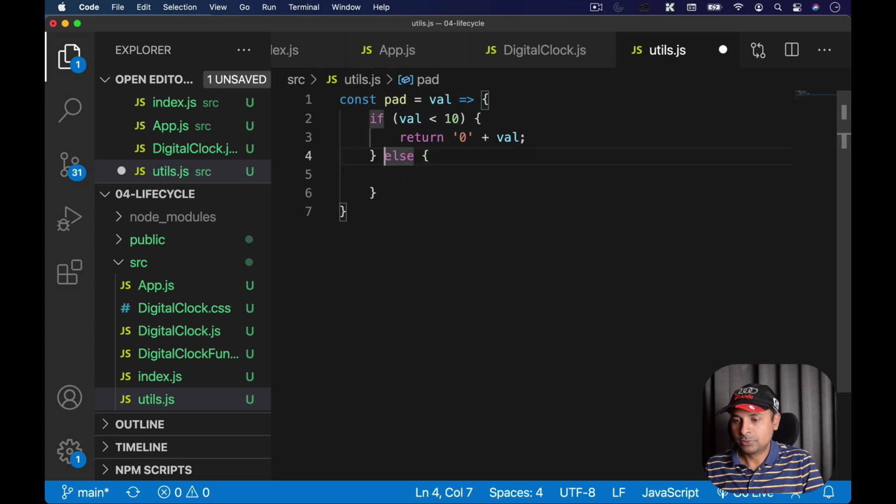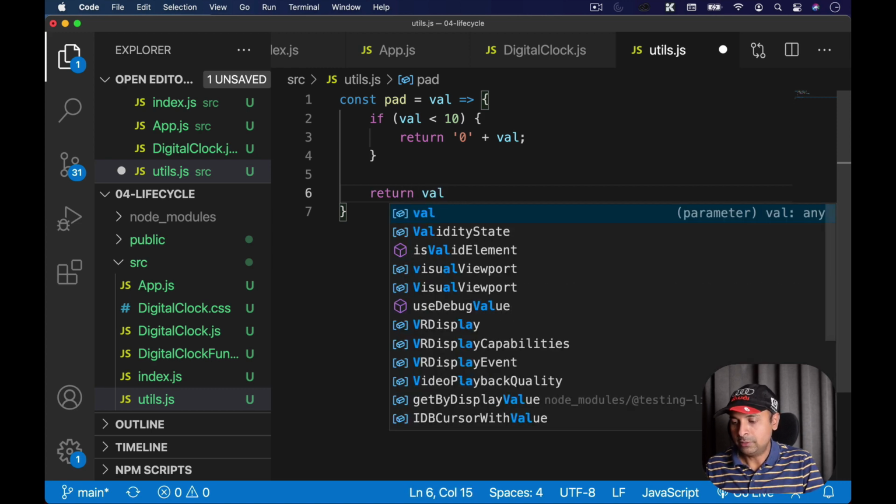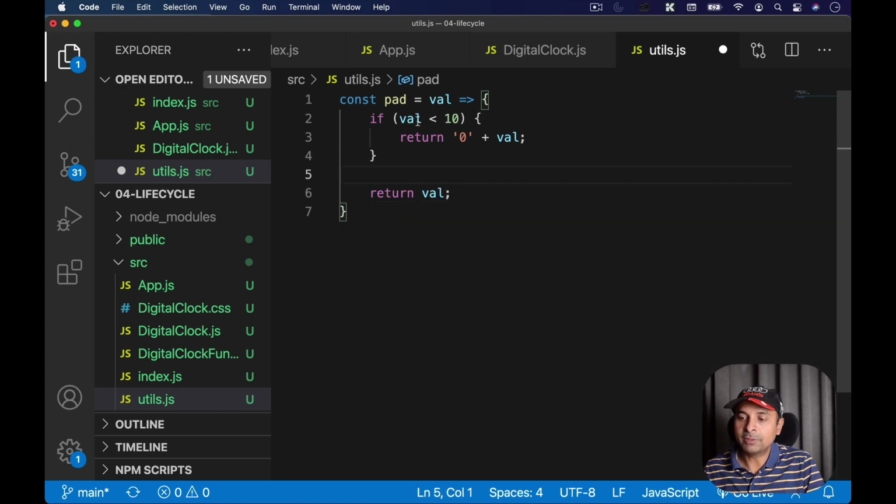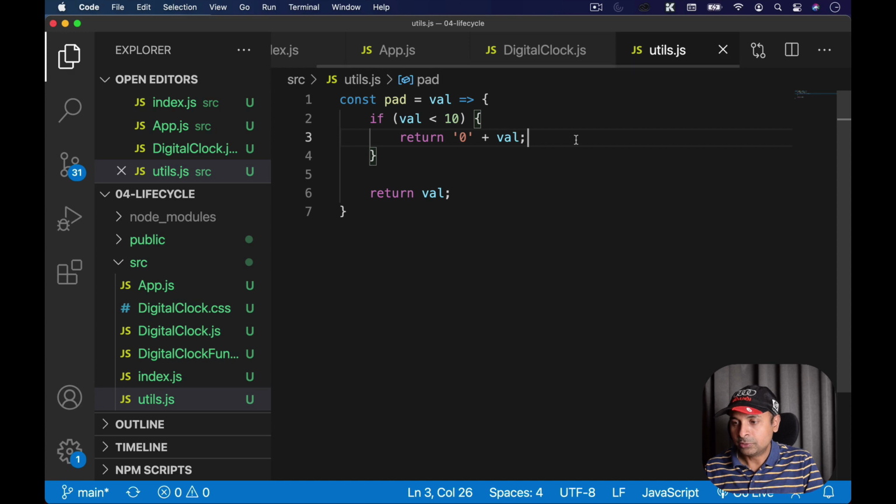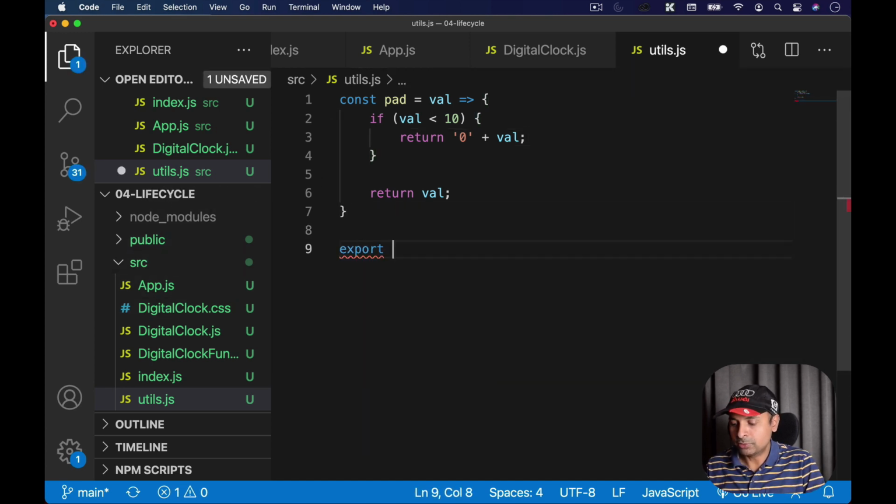I'm just going to use return value. So I'm checking whether the value is 0, 1, 2, 3, 4, 5, 6, 7, 8, 9. I'm just going to append a 0 before it. So now I'm going to use this utility function. So let me export this function first. So I'm going to export the pad function here.